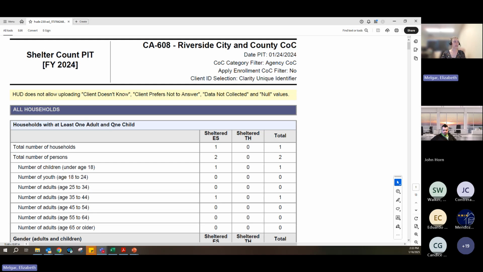So I wanted to take a minute to go over both the point in time count spreadsheet I'm showing right now, and then after this we're going to review the housing inventory count spreadsheet. I'm just going to give a little bit of an overview of how to read them, because when you're looking at it with lots of cells and squares and rectangles, sometimes it's a little bit confusing. So I'm just going to give kind of a breakdown.